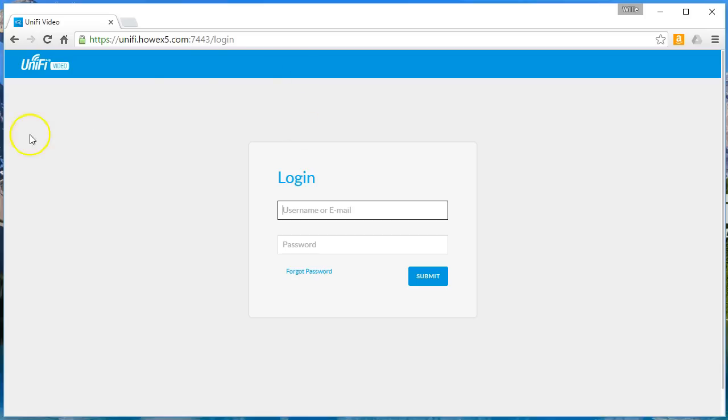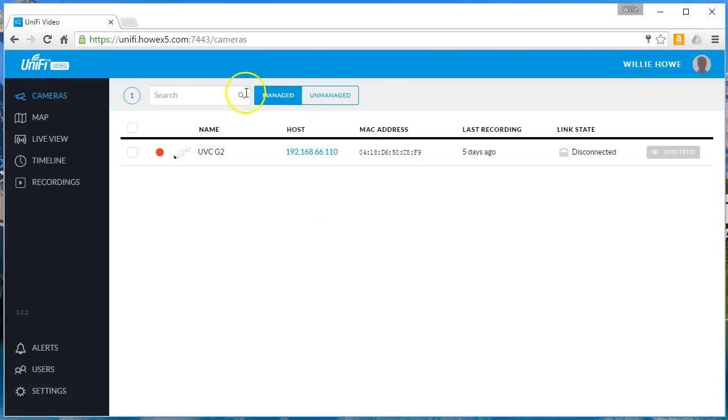And so here it is. Let's hop into the NVR. The first screen that comes up is your camera screen. On the camera screen, if you have cameras adopted, you will see the name, whatever you called it. You'll see the IP address, the MAC address, the last recording, the link state, and if the camera is hooked up, you can go to the live feed. From the live feed, you can then make adjustments.